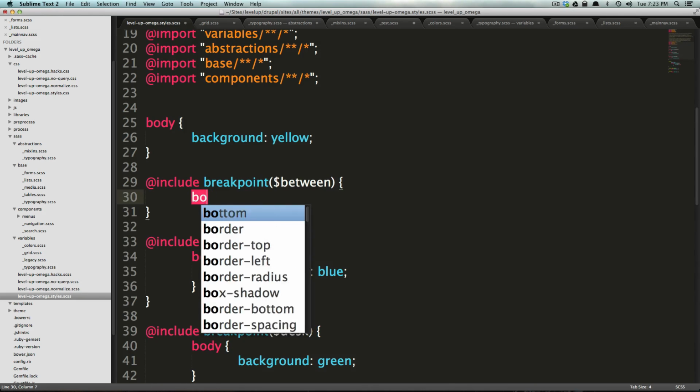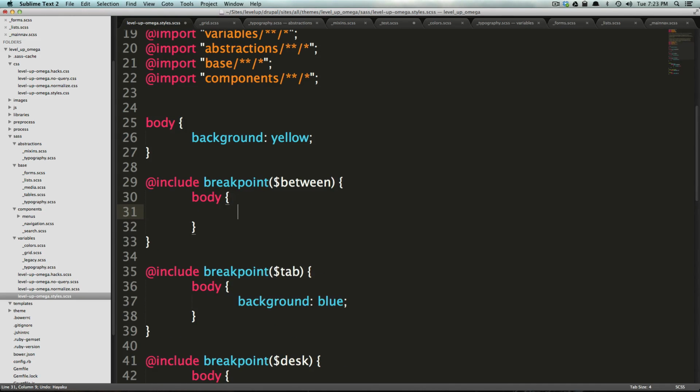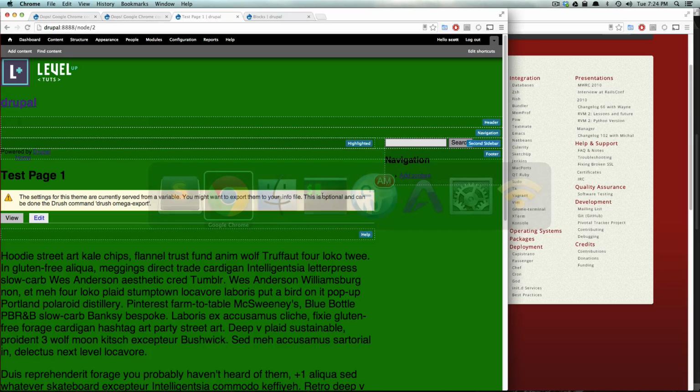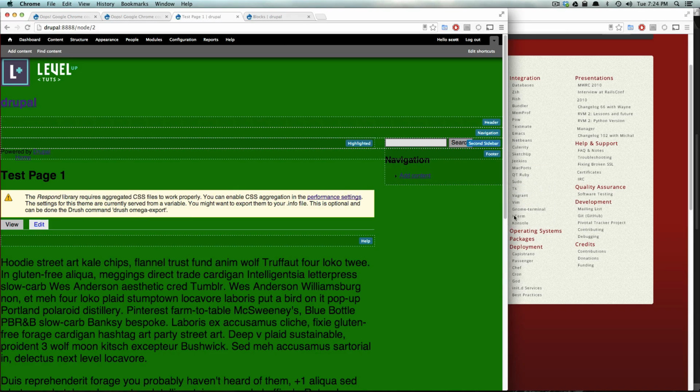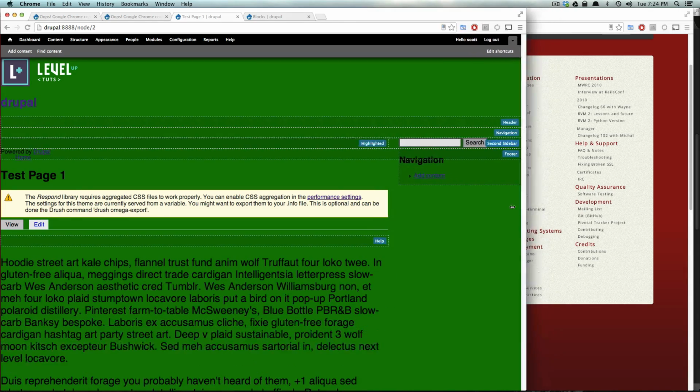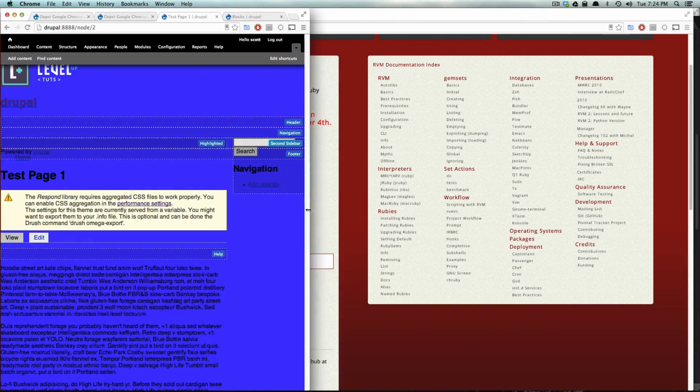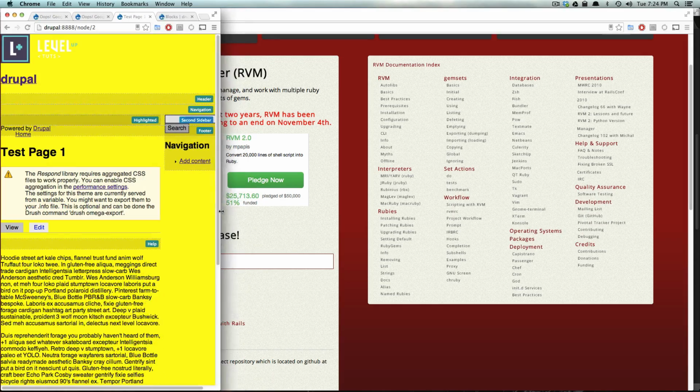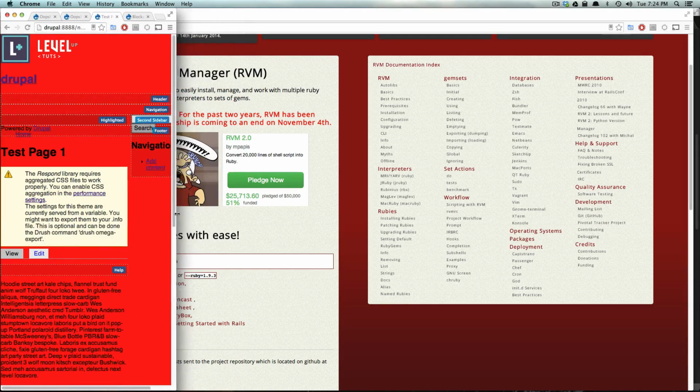So we can say body, background, in the color, we'll just have this be red, because we haven't used red yet. And we've used all the other ugly colors. So let's come back to our site here. I'm going to refresh for good measure because I don't always know if it auto-reloaded. And you'll notice we have our green, we have our blue, and we have our yellow. But once it gets to that spot, it's going to be red.